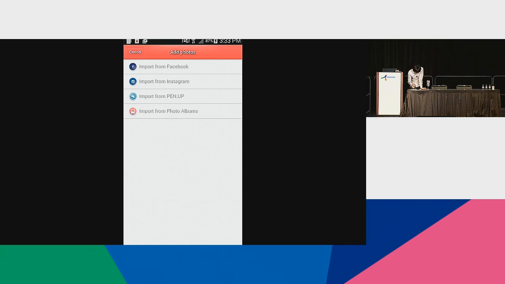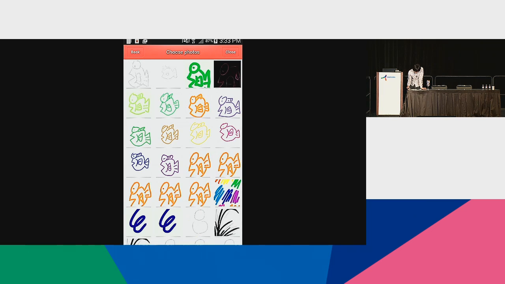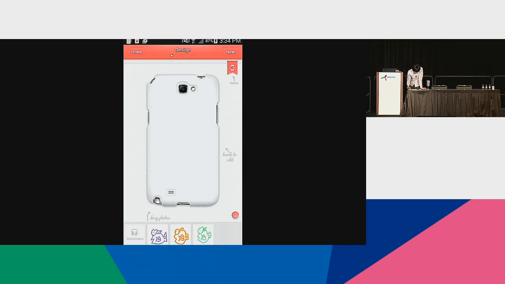Okay, so there are many buttons, and you can see Import from PEN.UP. So click this button. Then Case by Me gets the artworks from PEN.UP, my own artworks. So I can click my fish. There are so many fishes, right? I practiced so many times, but it's terrible. Okay, so click the Confirm button.